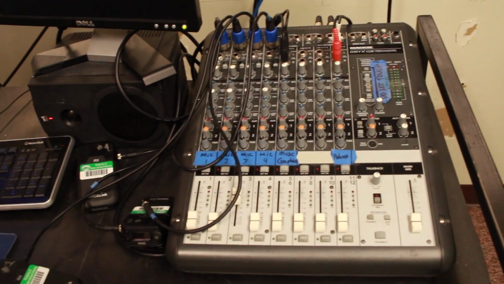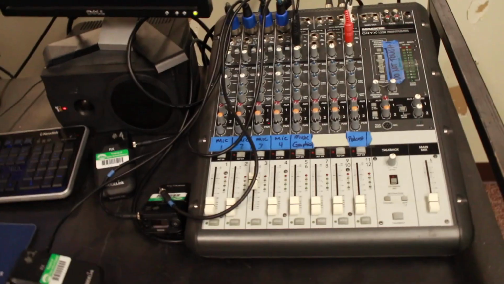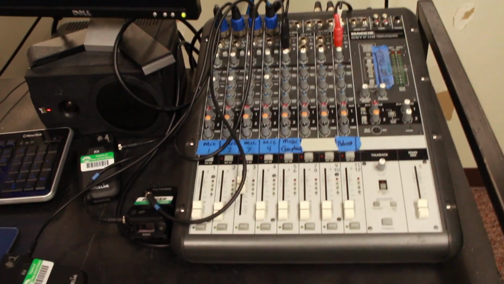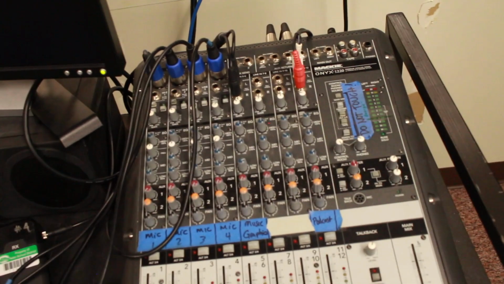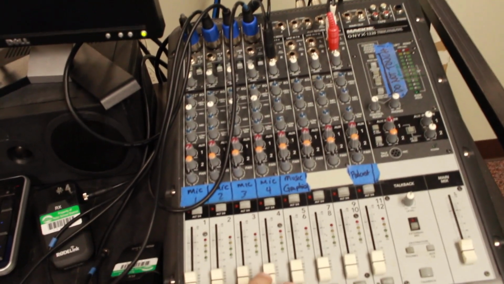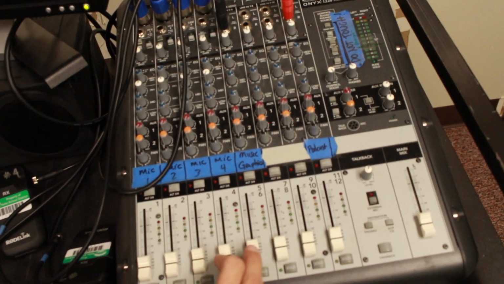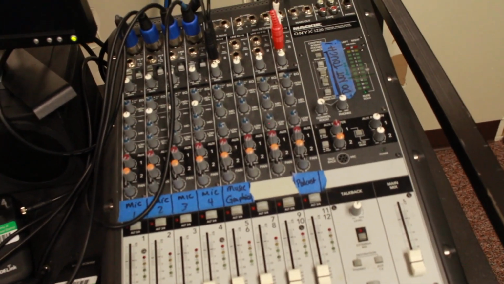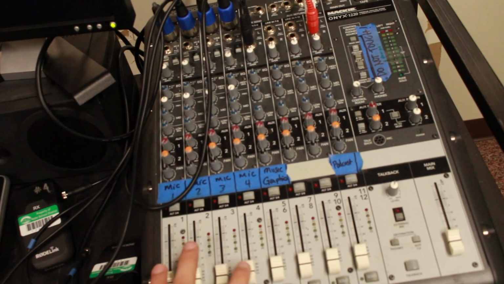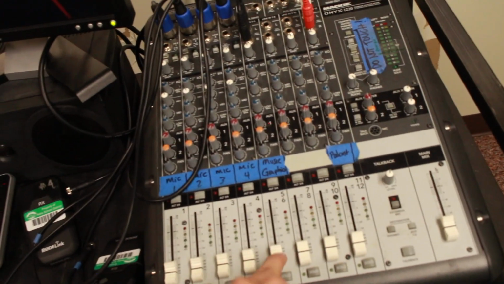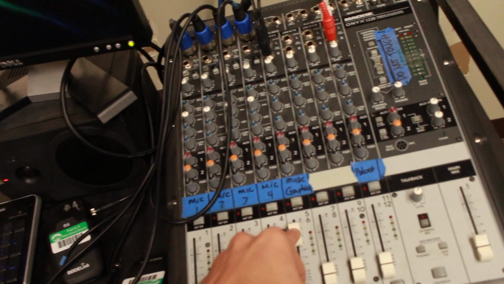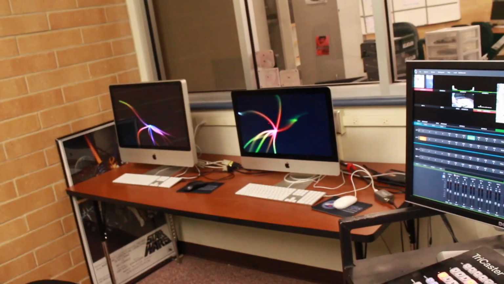When you are running Tricaster and you want to know more about the soundboard, your mic 1, mic 2, mic 3, mic 4 will activate the different mics. Typically we don't use mic 4 very often. This is your graphics. Graphics should be all the way up, unmuted. It goes directly to the graphics computer over there.